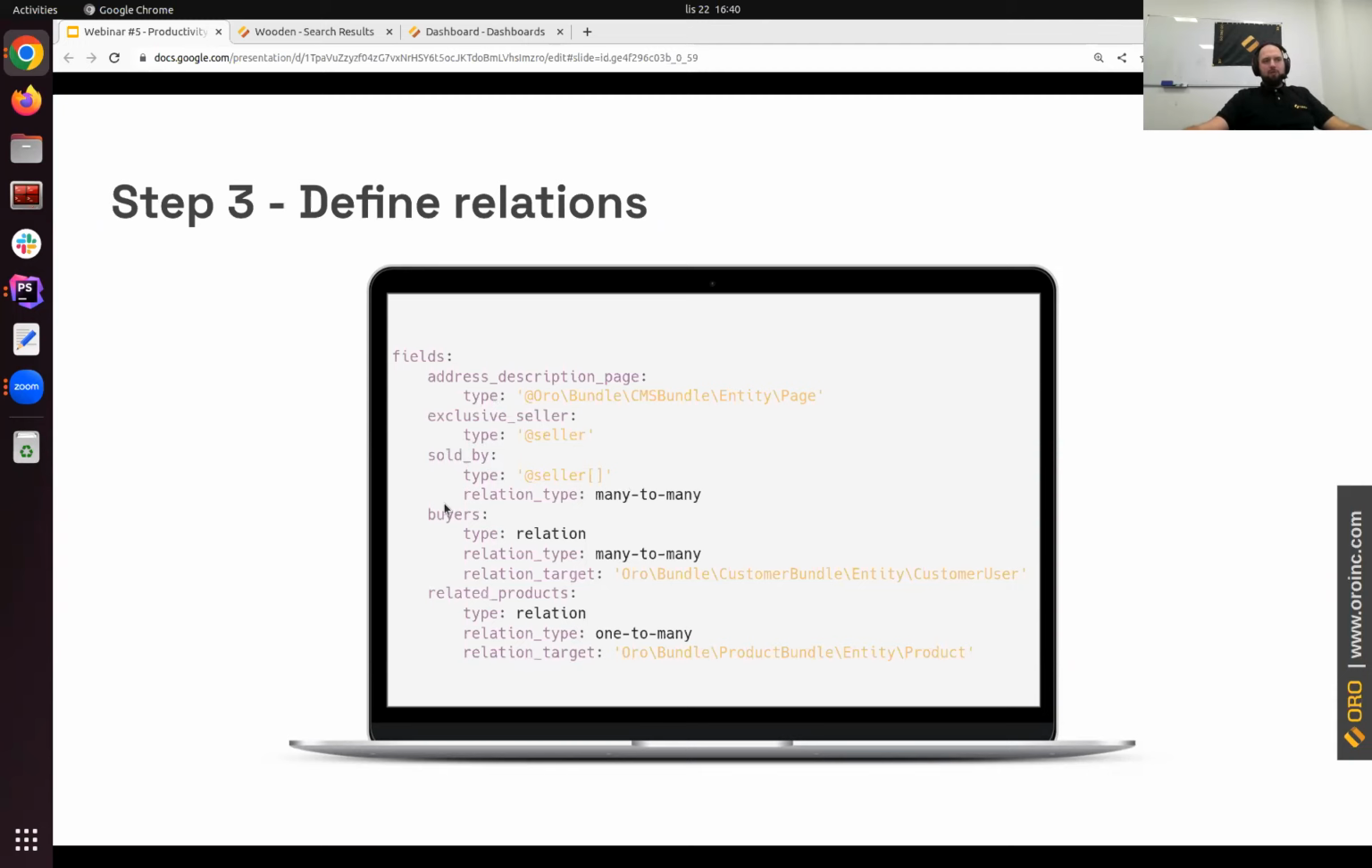Then I can also create relation to the existing Oro entities, so the extended ones, for example. And so the buyers, the requirement was to represent buyers using customer user entity. So I have many to many relation to the customer user, and the same to the products. Okay, so the products that are related to this property. Okay, so let me add those to our Maker file. Just a second.